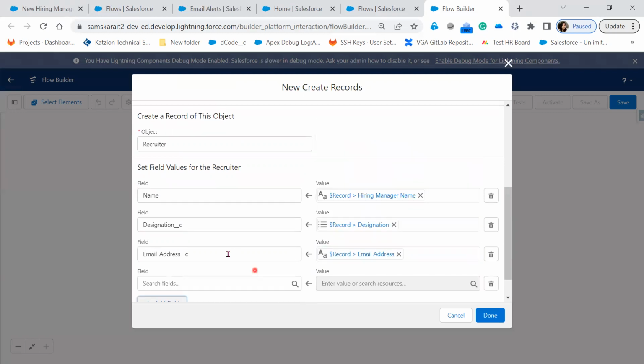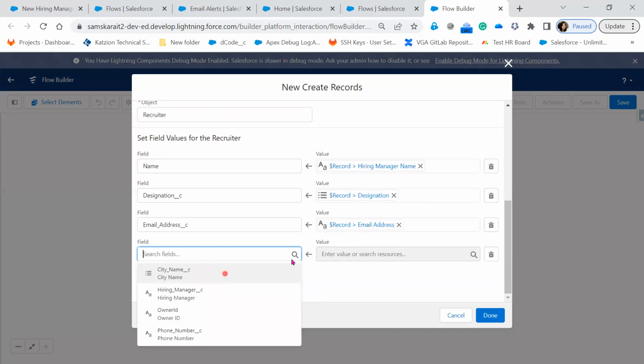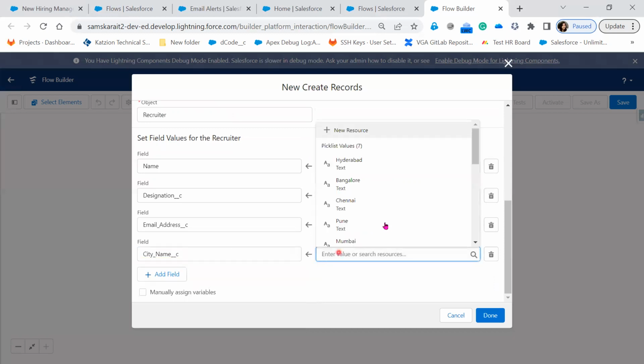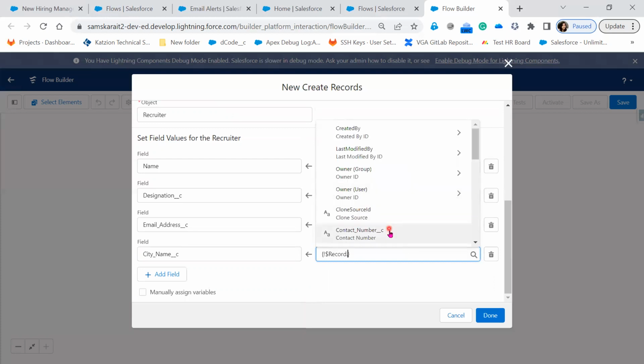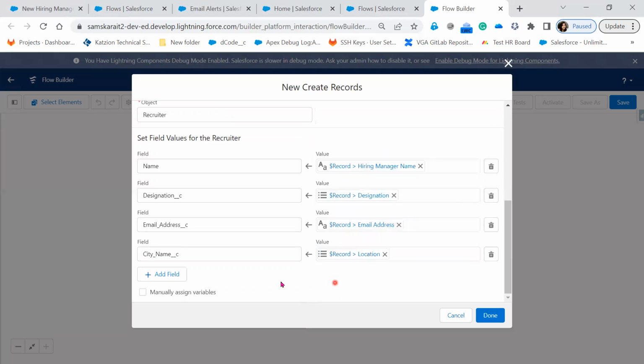And a few more, like we have a city name. For city name, you have pick list values, you can choose those, or else you can go to the hiring manager. In the hiring manager we also have location. Location is nothing but city name.